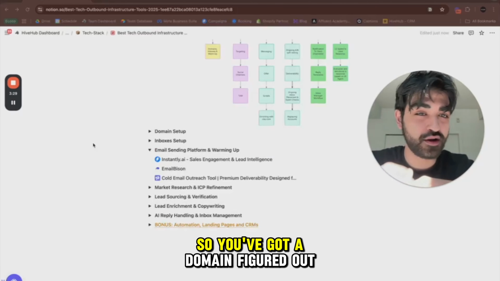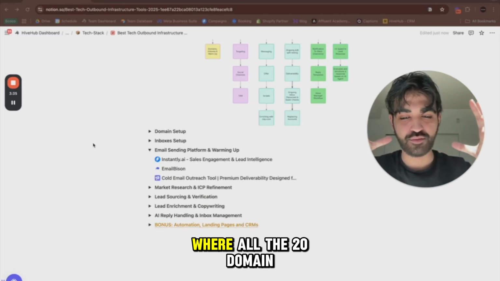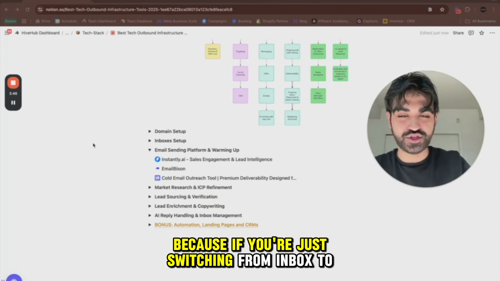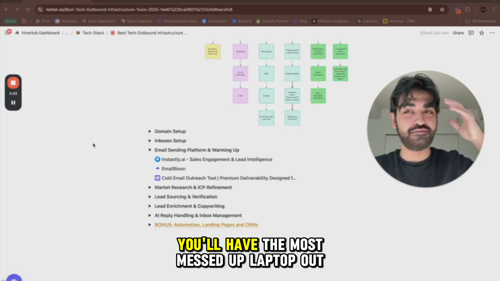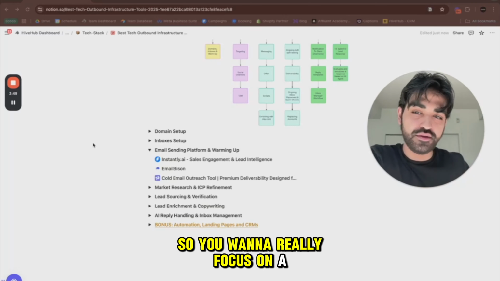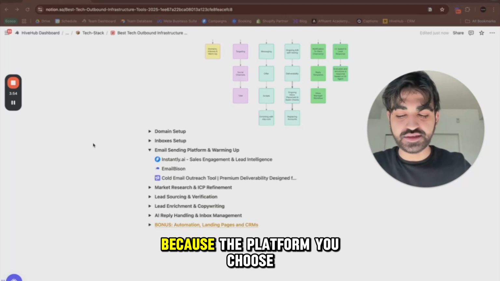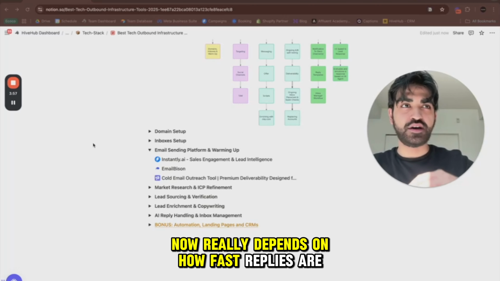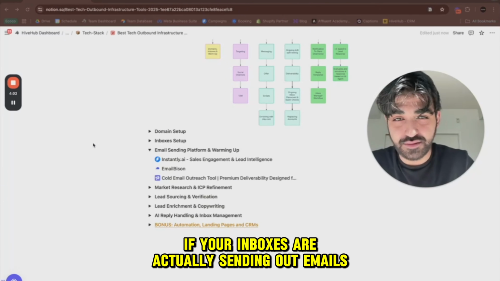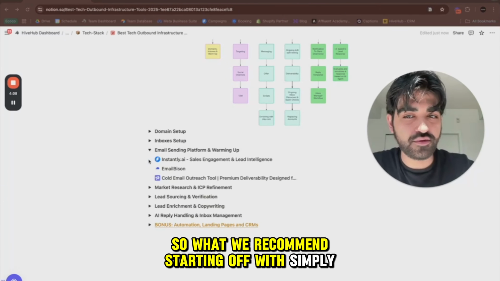All right, so you've gotten domains figured out, you've gotten inboxes figured out. Now you want to actually get them into a platform where all the 20 domains' inboxes are connected. Because if you're just switching from inbox to inbox, you'll have the most messed up laptop out there. You don't want that, right? So you want to really focus on software that's reliable, again, and has good customer service, because the platform you choose really determines how fast replies are going to reach your inboxes, and whether your inboxes are actually sending out emails, depending on the provider you're choosing. So what we recommend starting off with simply is Instantly.